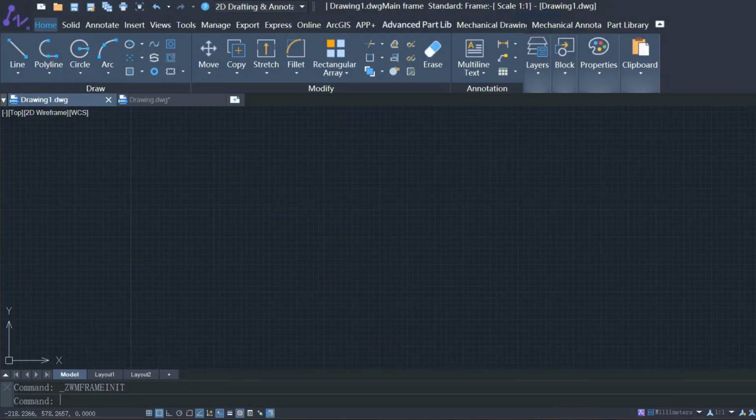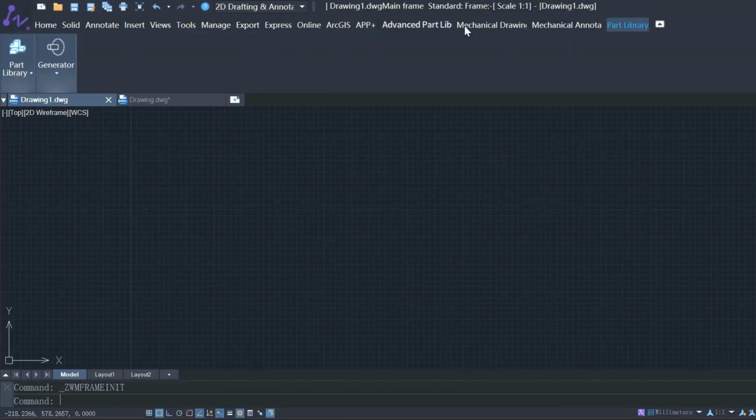Zwcad Mfg is an advanced CAD solution for manufacturing professionals. Built on the Zwcad platform, it offers many useful functions that make creating standard designs faster. Now let's take a look.